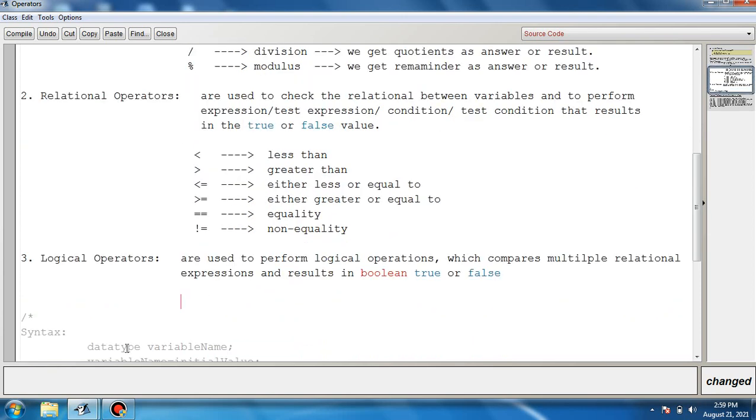There are three types of logical operators. The first one is this: two times you will type this AND symbol. This single symbol is called the ampersand sign, and when you type two ampersand signs, this is called the logical AND operator.